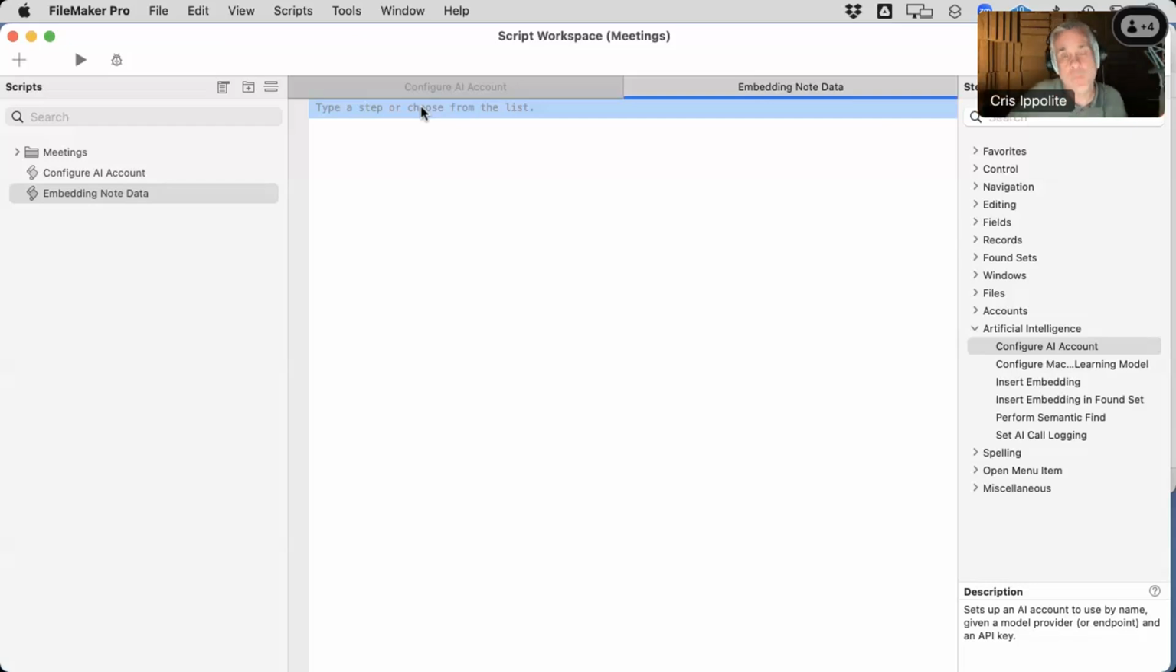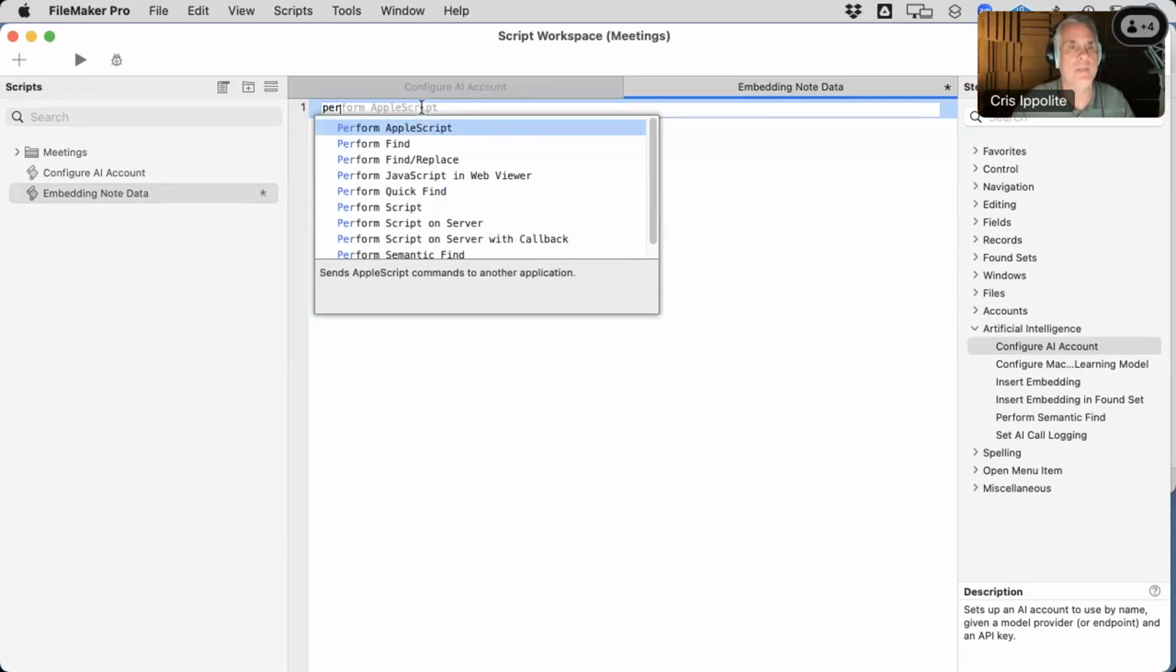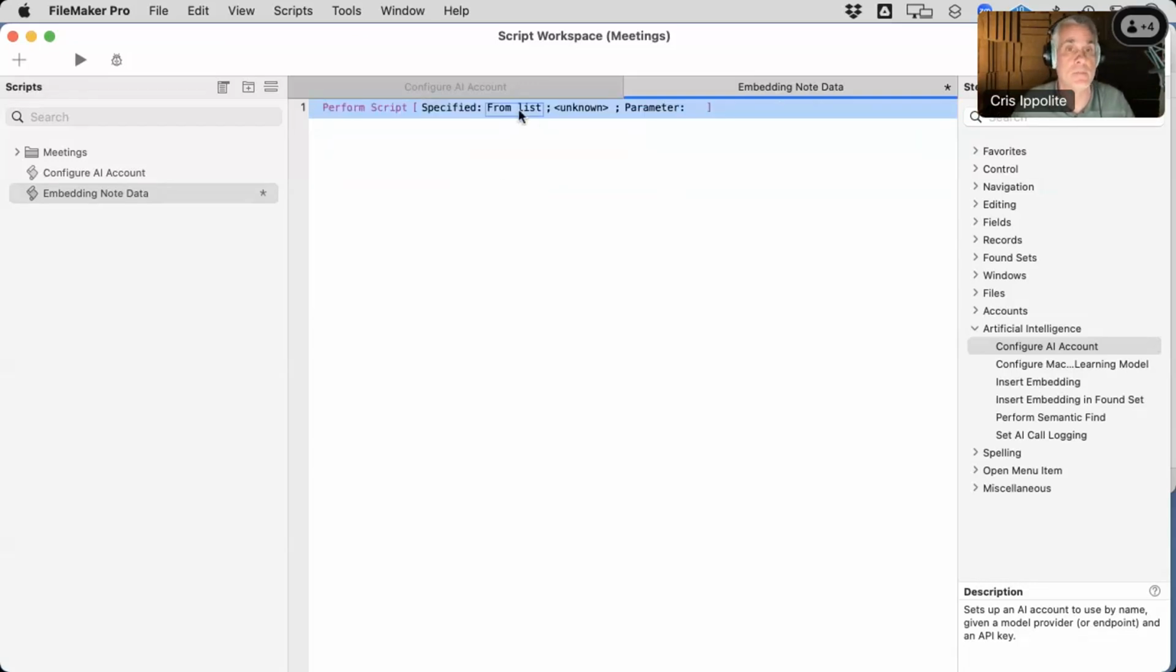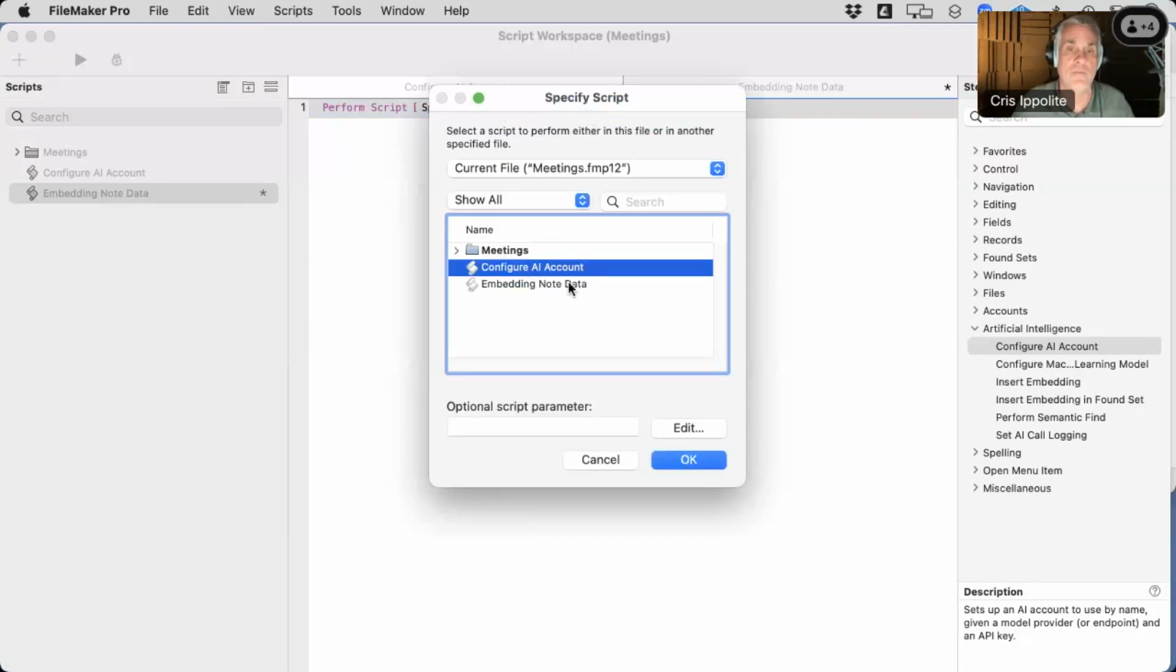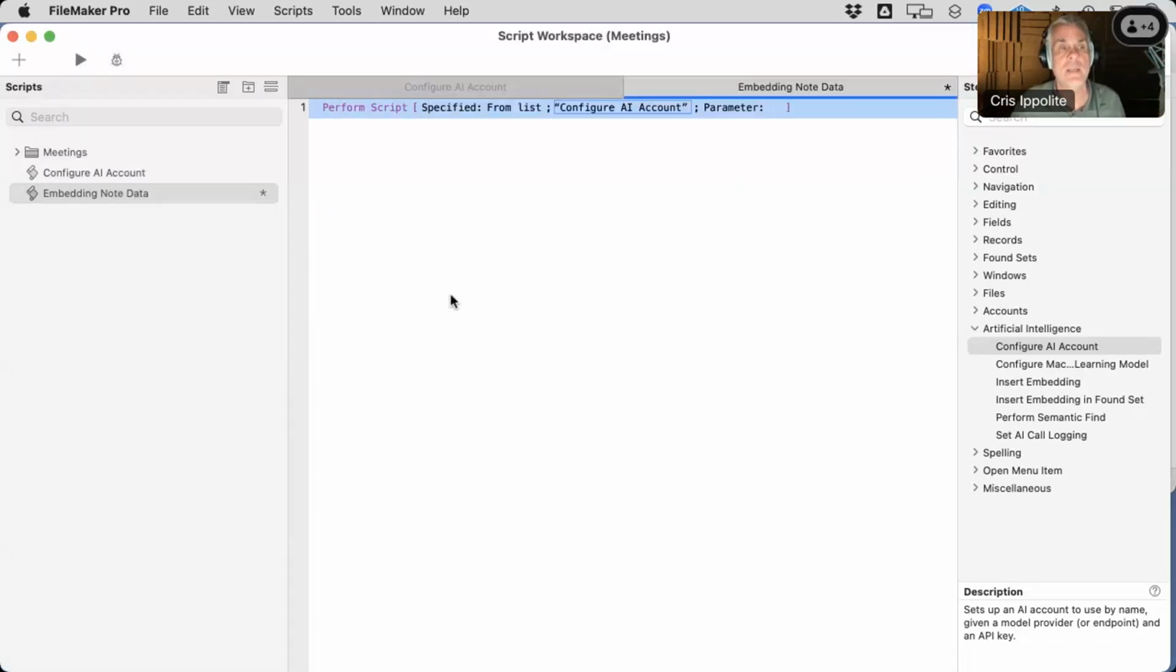So this is one technique. I wouldn't say this is the best practice. It just fits well for the purposes of our training here today. But I'm going to perform that script, so I know for sure that I have run that. So here we see that when a user executes the embedding note data, it's going to make sure that the account is available by running that script.